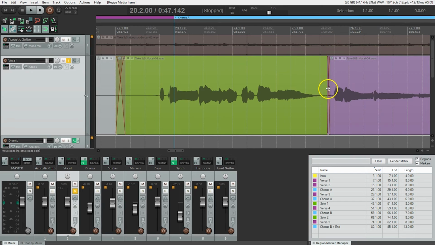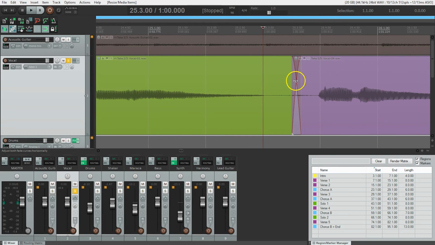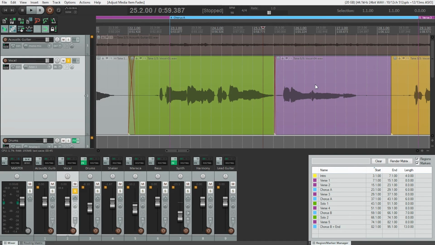Same thing here. It looks like there's a bit of a breath there, so I'm going to, again, I actually need to zoom in, so I'm bringing my playhead over here, zoom in, and I want to move this fade over just a little bit to the left. That sounds good, very natural. Zoom out. Now there's a bit more of a gap here.